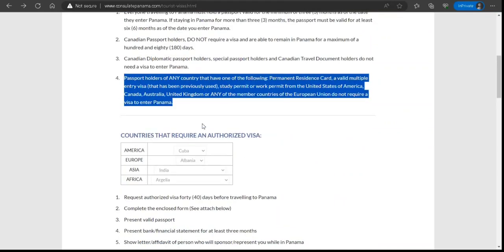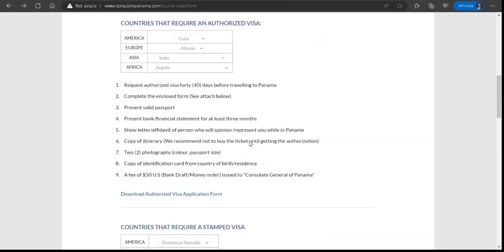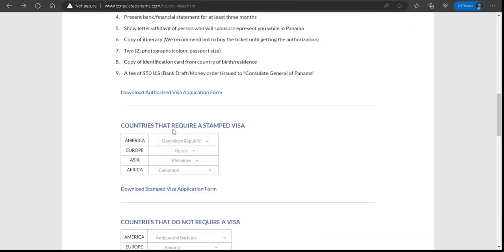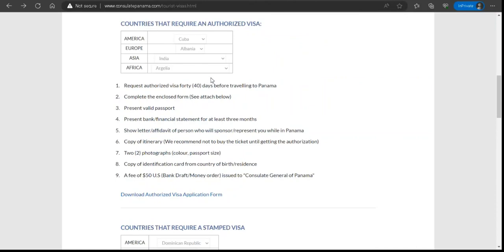But if you don't, what are you going to do? You need to check which visa you need. So first you will check authorized visa. Let's say you are from India. If you select India, India is in this list, so you need an authorized visa. If you're from these countries, you need a stamped visa. Okay. And if you're from these countries, you don't even need a visa. Okay. So you can search where your country is. So let's say you're from India and you need an authorized visa.